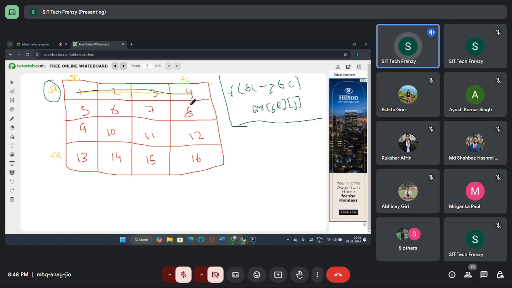Now I have to print this one. I've already printed this. I have to print 8, 12, 16, right? Can you say one thing? This 8 is nothing but starting row plus 1. Whatever we are printing, 8, 12, 16, the ending column is common. But what is changing? See, row is changing. So row is changing from starting row plus 1 to ending row.